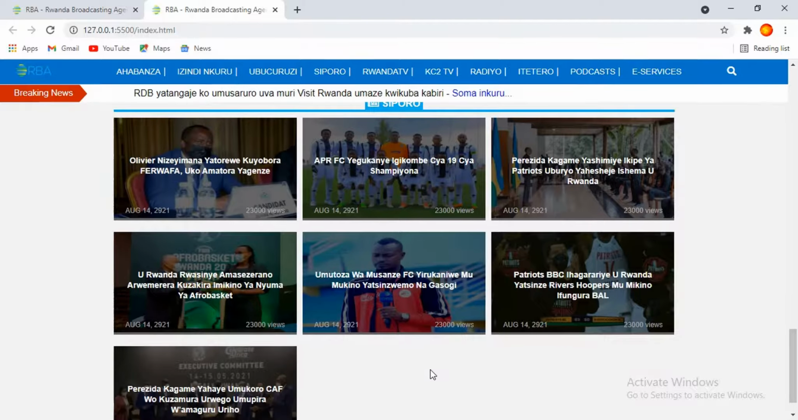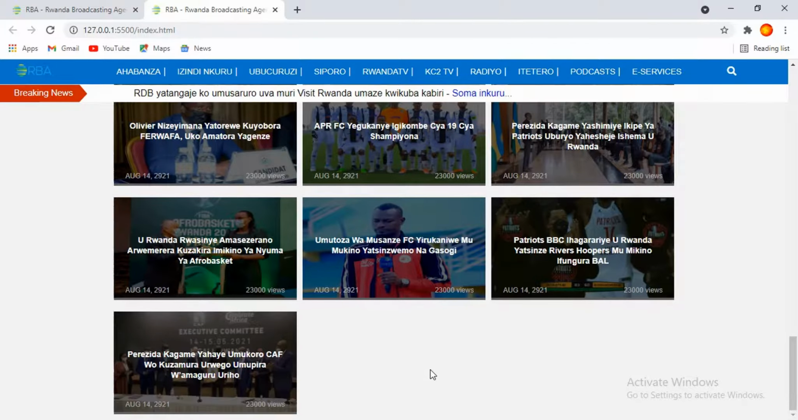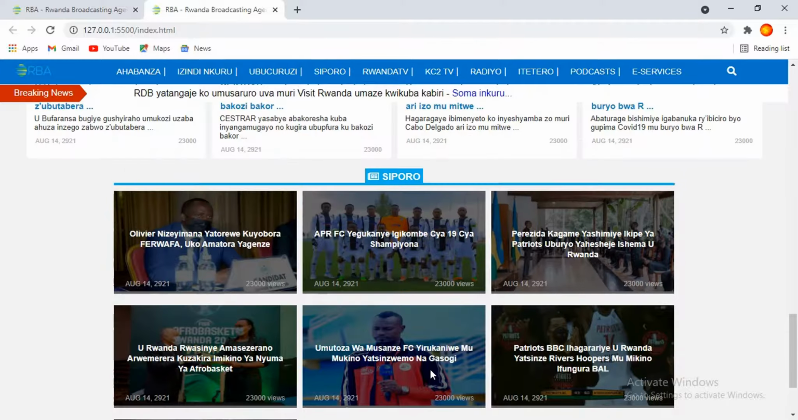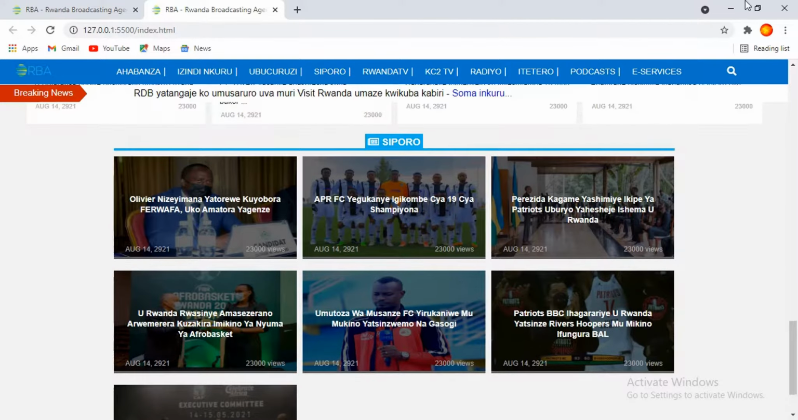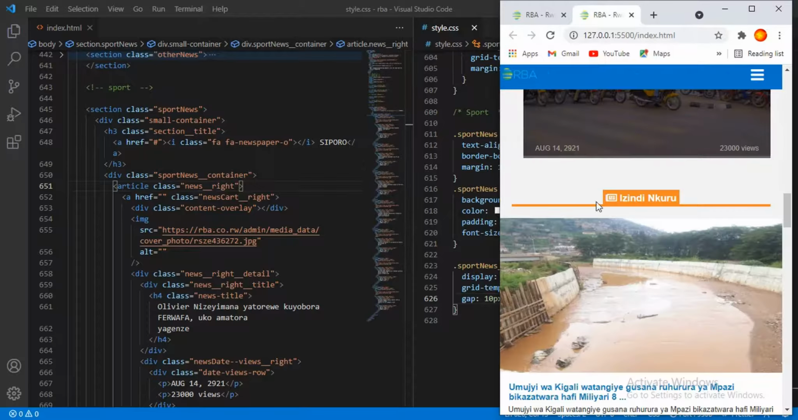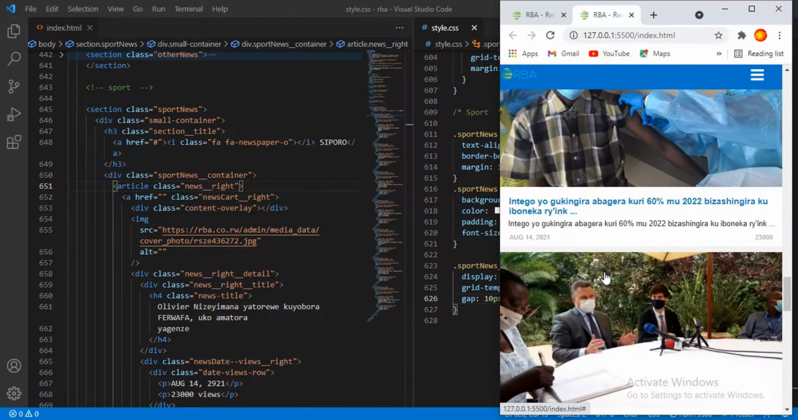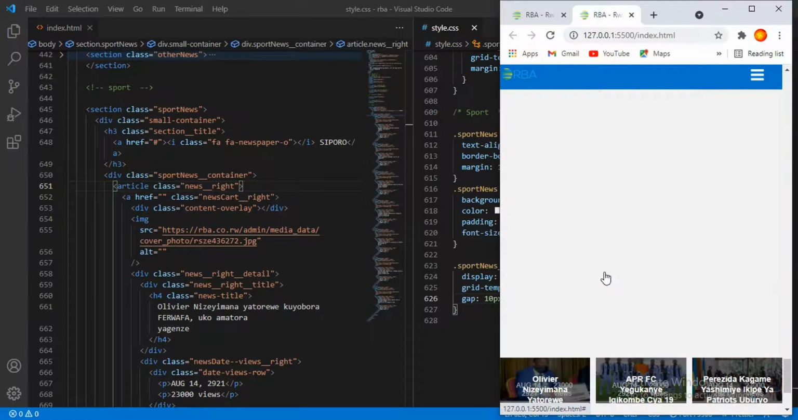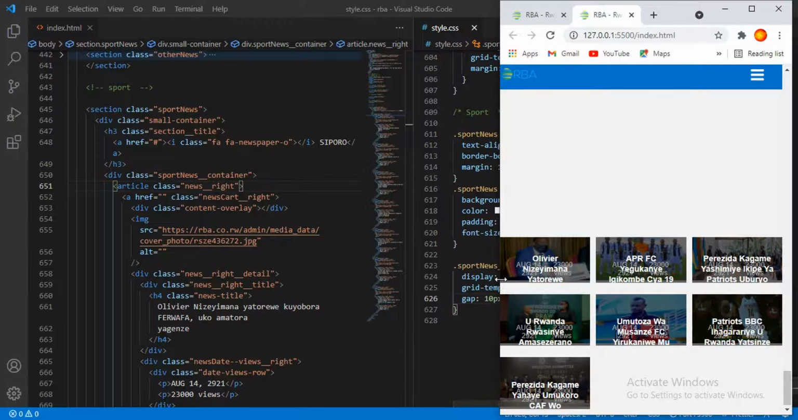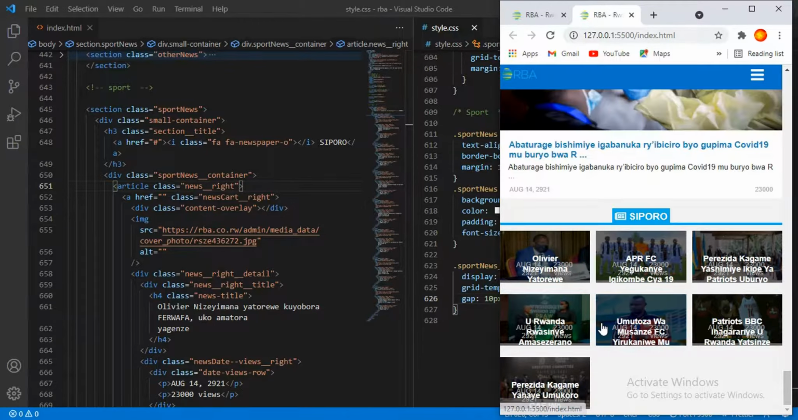Next, what we are going to work on is media query. We are going to work on media query so that, as you can see, let me just reset this. These sport cards are not responsive. Let me scroll down and show you. You can see that these are not responsive, so we want this sport section to be responsive too.